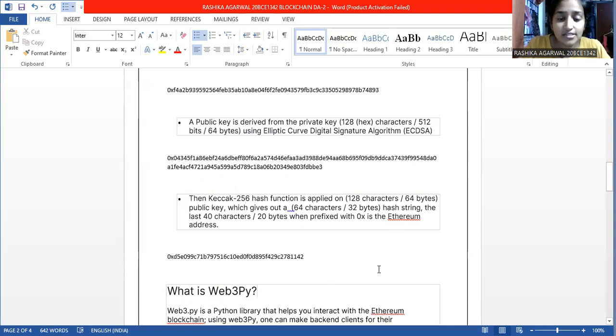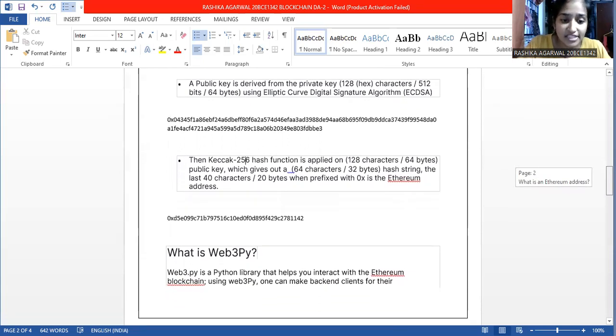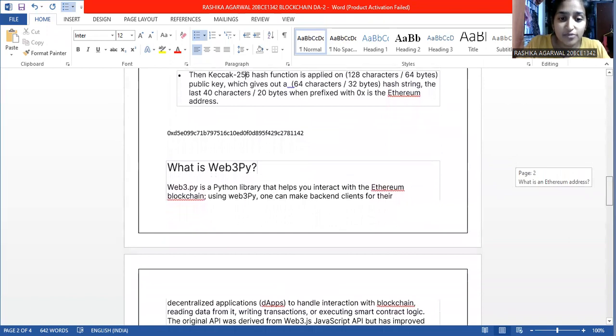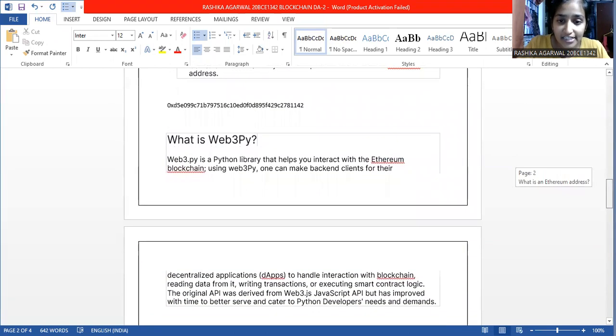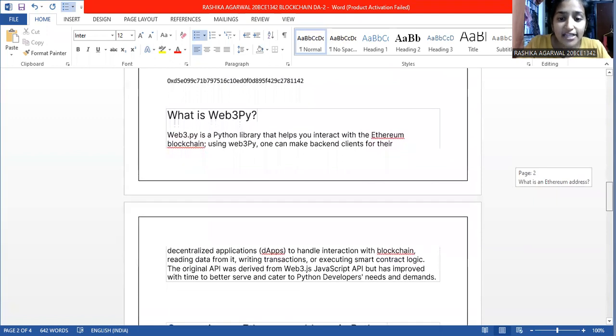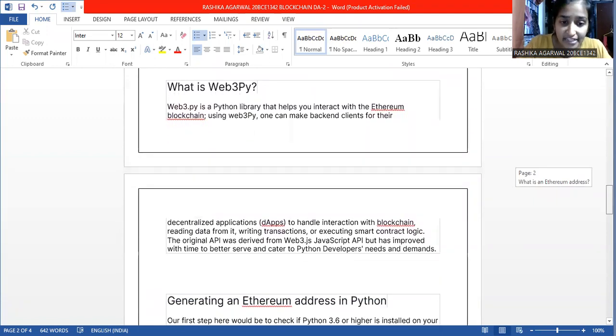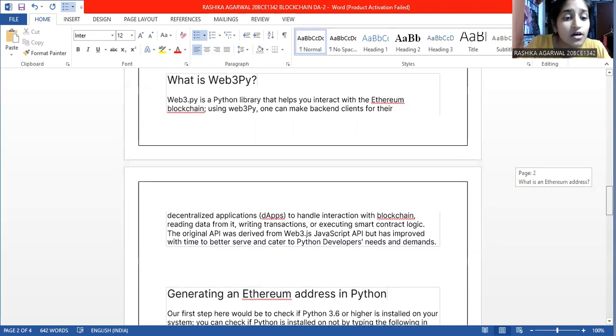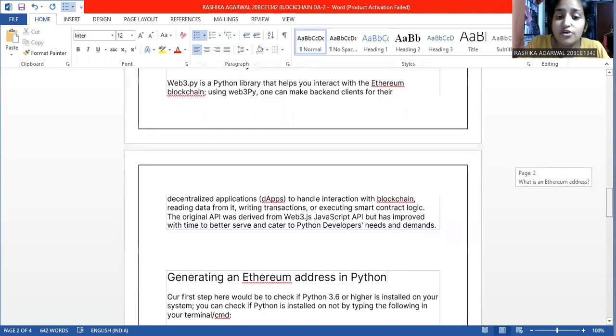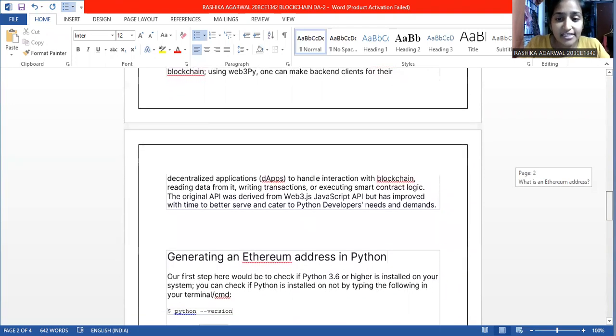For generating this Ethereum address, we need the Web3.py library, which is a Python library that helps us interact with the Ethereum blockchain. Using Web3, one can make backend clients for their decentralized applications to handle interactions with the blockchain, reading data from it, writing transactions, or executing smart contracts. This API was originally developed from Web3.js, which is a JavaScript API, but it has improved with time to better serve and cater to Python developers' needs and demands.